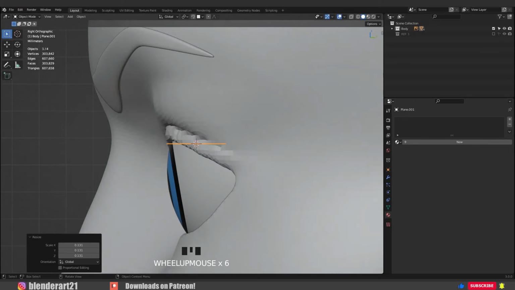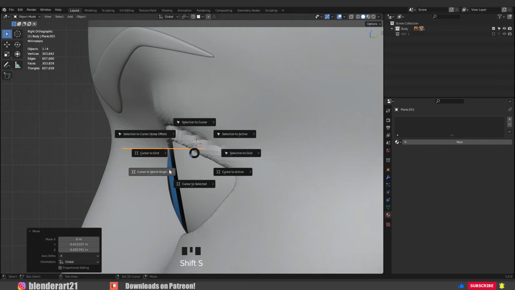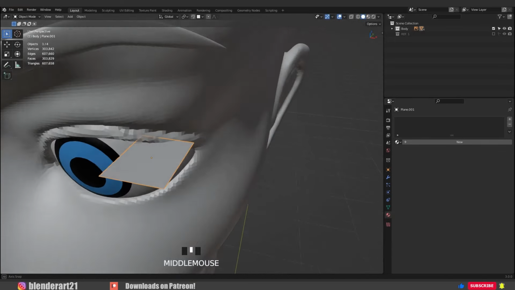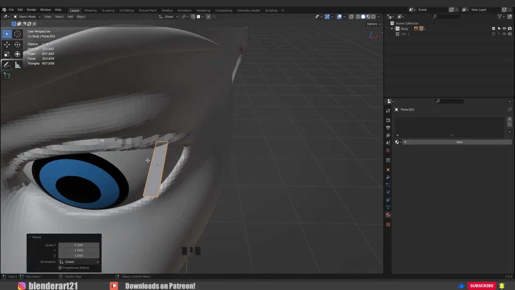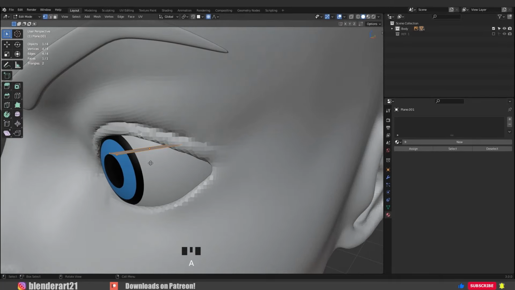SY to scale along the Y axis. Hit Shift S, cursor to world origin. SX to scale along the X axis. A to select everything, E to extrude.